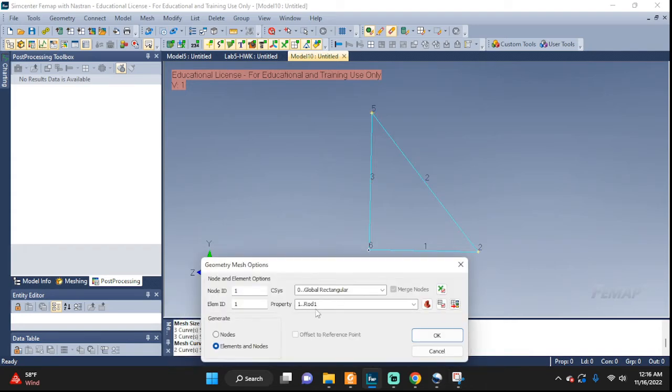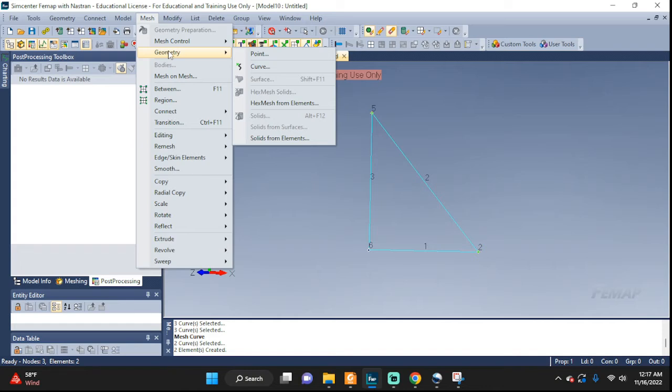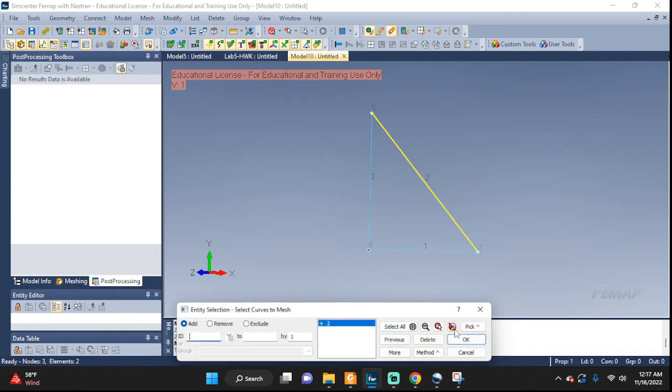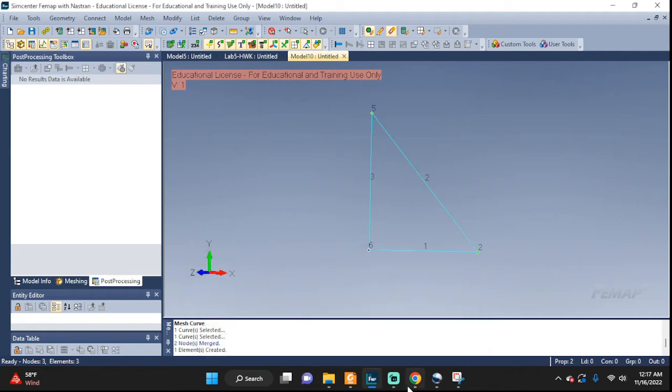Okay, now I'm gonna pick the property that I defined. See, rod 1, rod 2. For this one we pick rod 1, click OK. Now we go back, mesh, geometry, curve, and now I pick this guy, and there you go, highlighted it. Okay, now for this one I'm gonna pick rod 2. Okay, there you go. Now we have meshed our geometry.